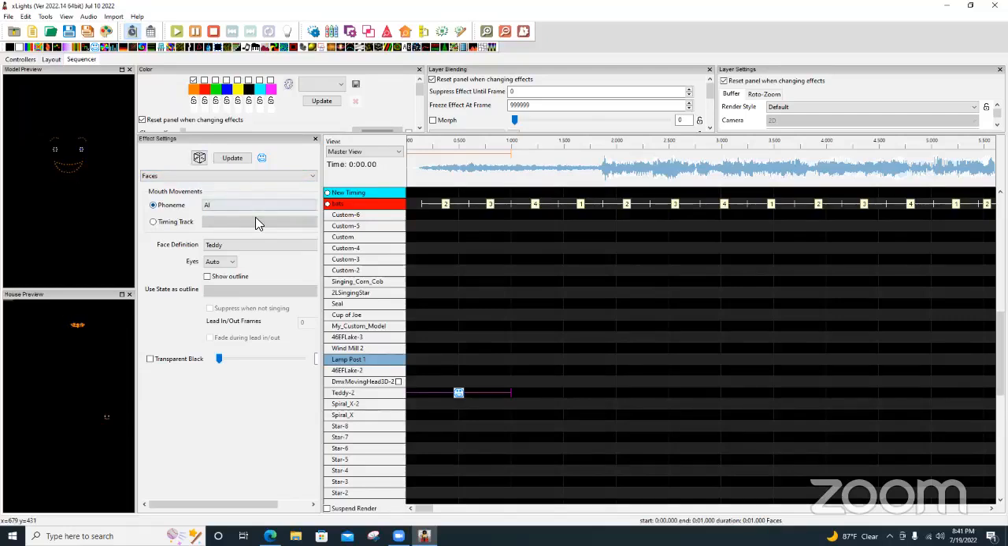Phoneme, I'm just going to leave it on AI. You can choose what you want. Put it on a lyric track if I have one, but in this case, I don't have one. One thing that I have noticed with xLights is that if you don't choose the actual timing track and just click it, the automatic blinking will still work. So sometimes you can leave it on phoneme and it will blink. Sometimes it won't. So you could do that if you needed to.